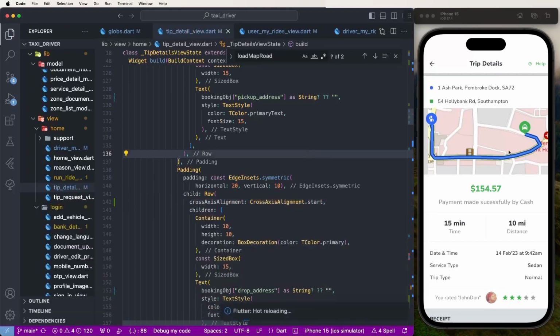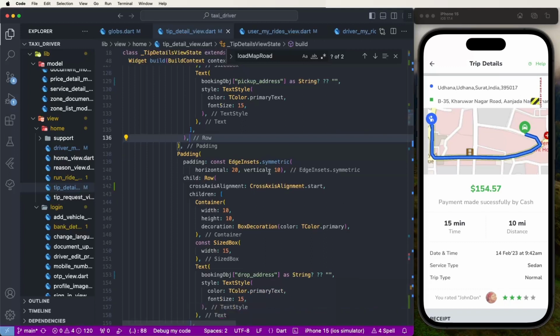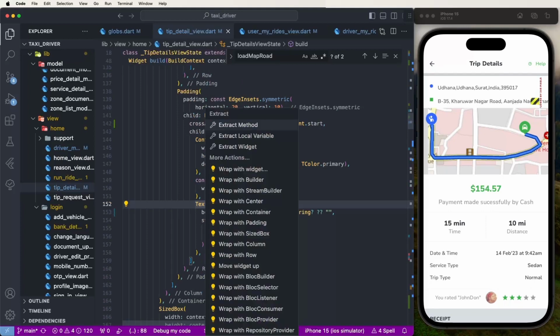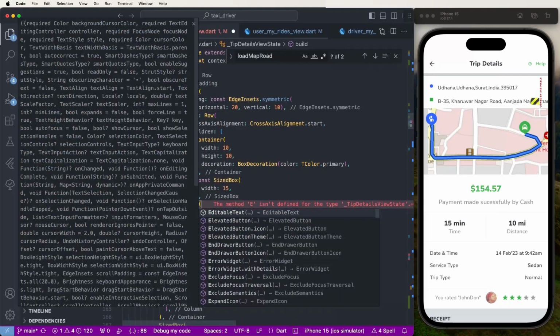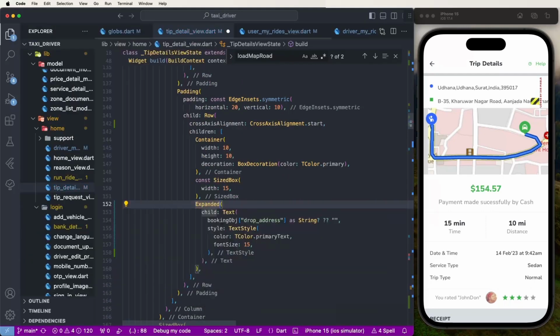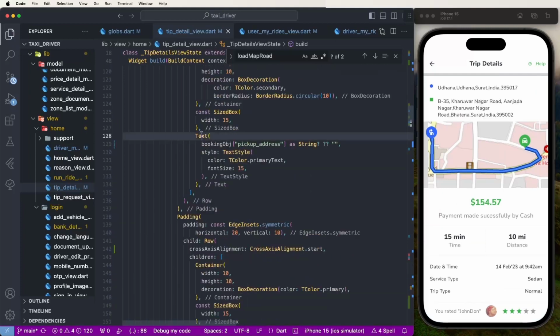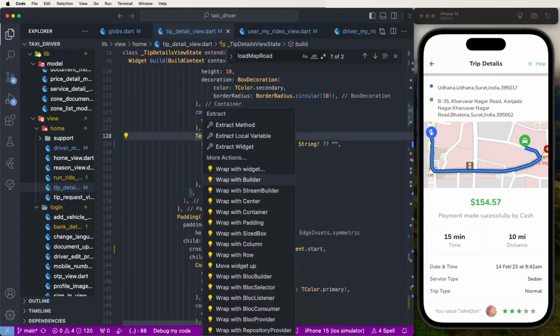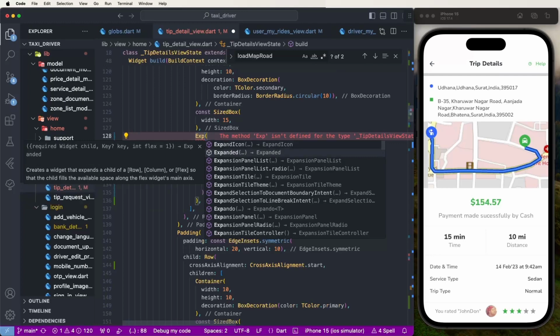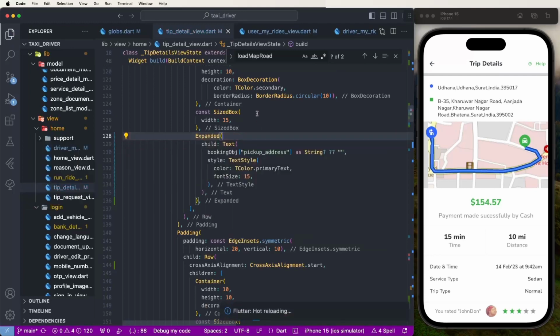We need to save here and to reflect this here, and also need to fix the overflow. Need to wrap with widgets and set here the expanded, save. Also need to do this expanded like this. We need to set.